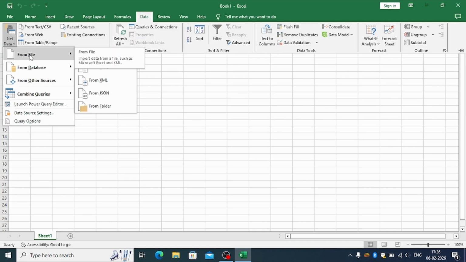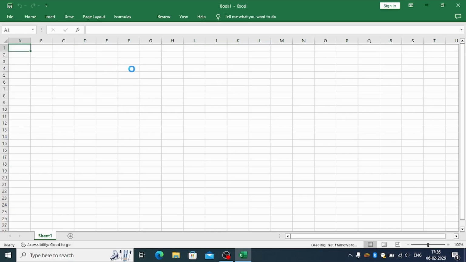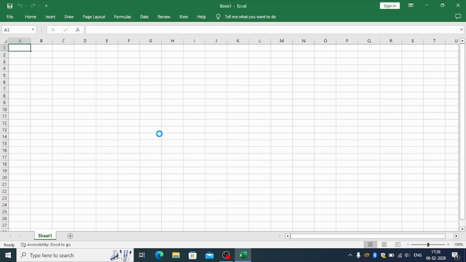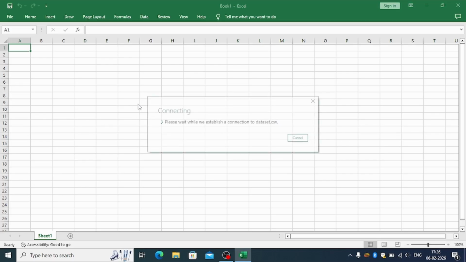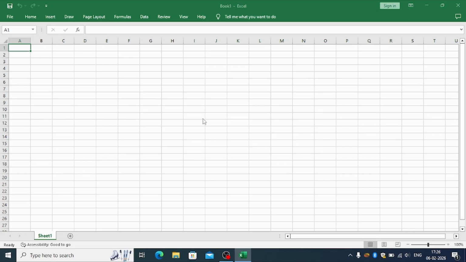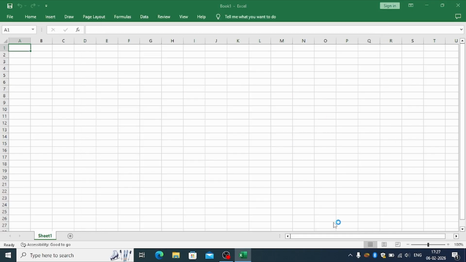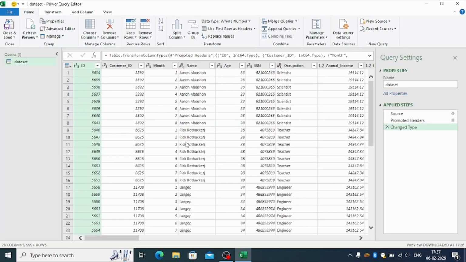From this, you will get From File, and from File you will get Text/CSV, because our file is a CSV file. After that, import the data set and open it. It will take some time to load. Let it load. After that, you will see two options, Load and Transform Data. First, we want to transform data, so we will click on Transform Data, and it will open the Power Query Editor in Excel.